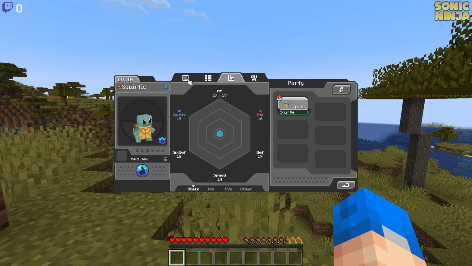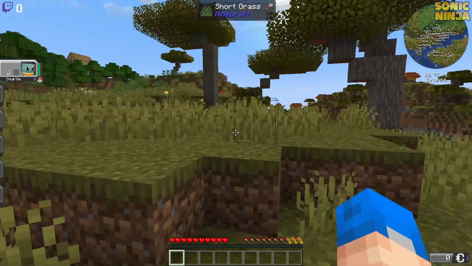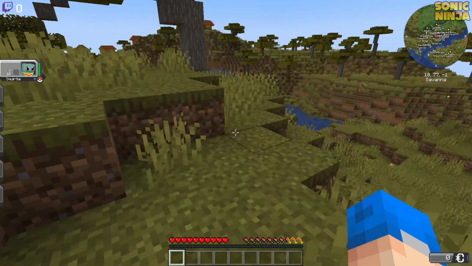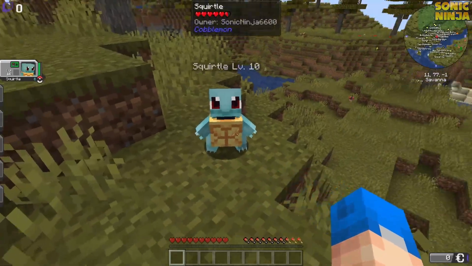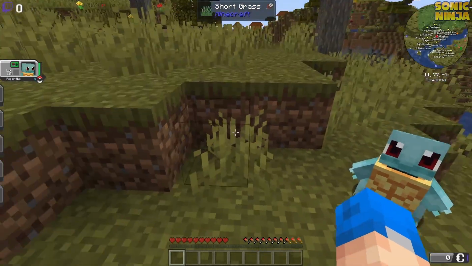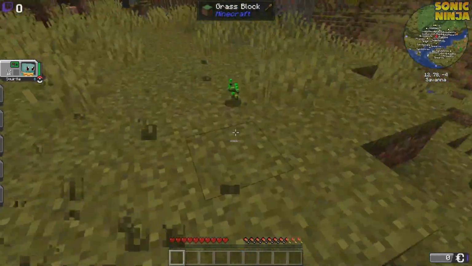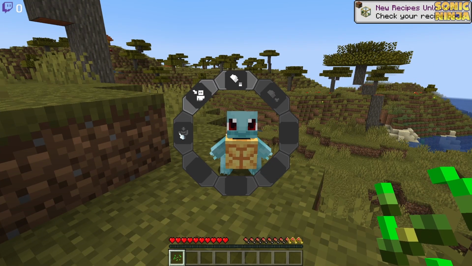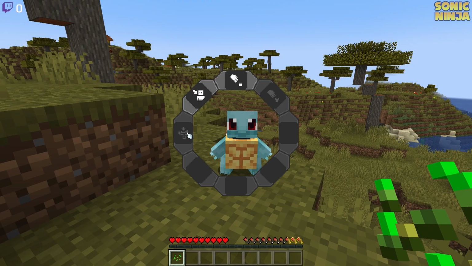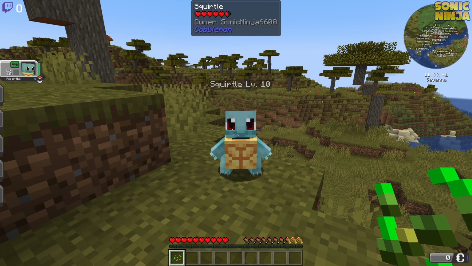There are also new mechanics for flying and swimming and stuff. So you bring up your Pokemon with R. If you want to interact with him, you shift right click. For some reason you have to have something in your hand in order for it to work. So normally you can ride the Pokemon if it can fly or swim or walk on the ground if it's big enough, or you can put him on your shoulder.